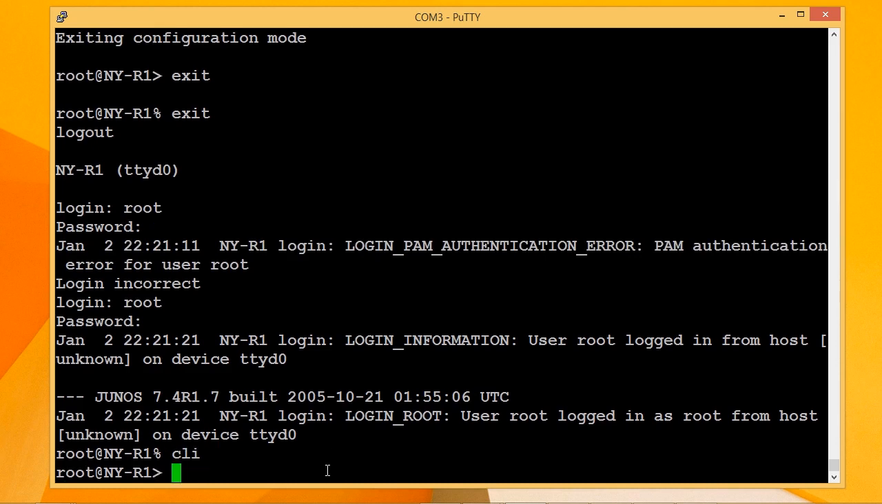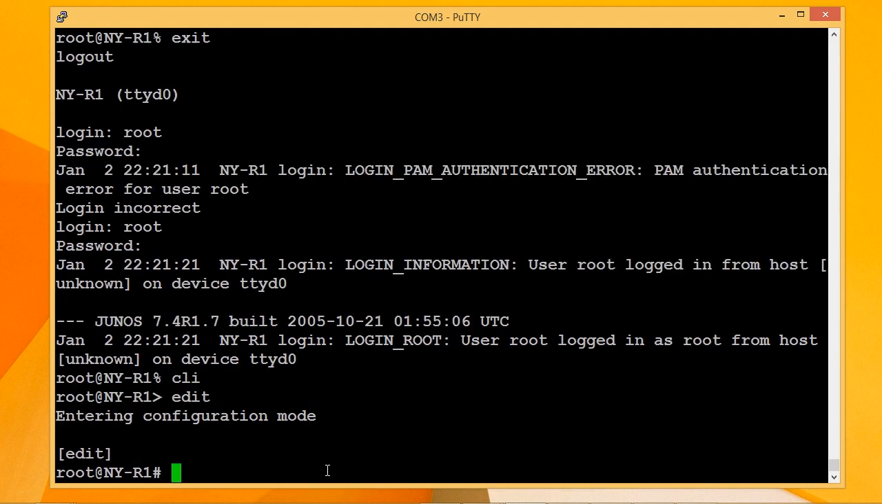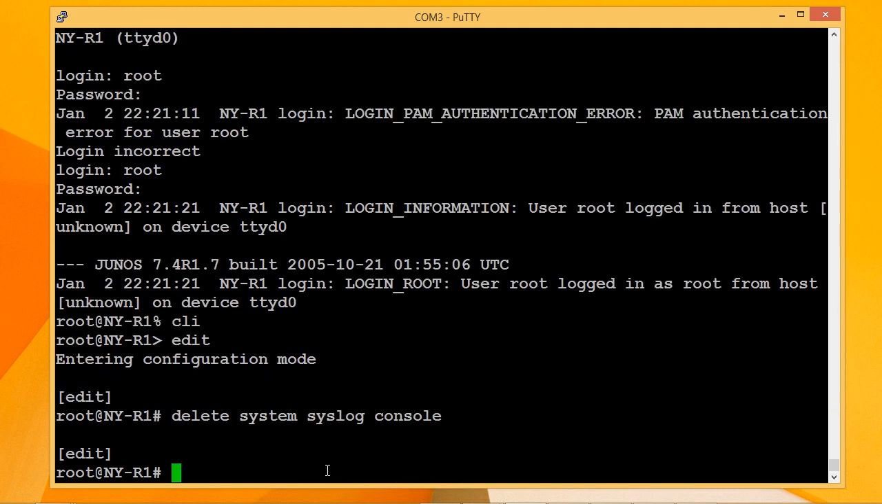So that's interesting. Now I'm going to change that. So I'm going to go back into the CLI and go back into configuration mode with an edit command. And what I'm going to do is I'm going to delete system syslog console. So I'm going to get rid of that from my configuration. And what I want to do is show you how we can configure syslog to write the messages, right?